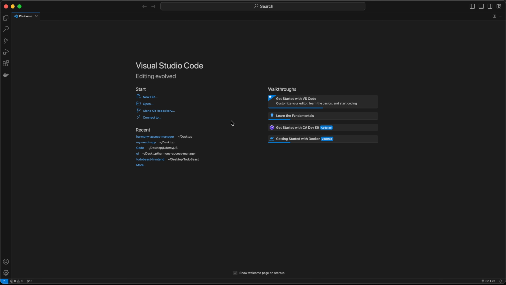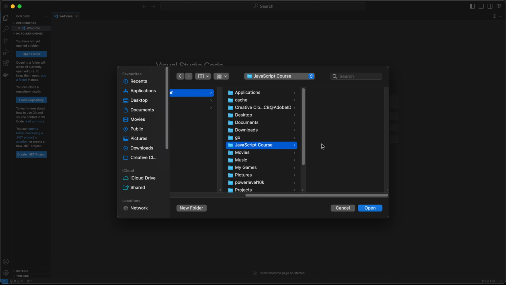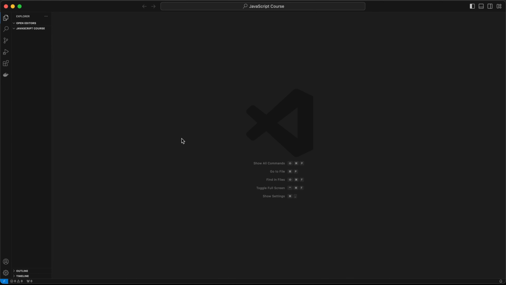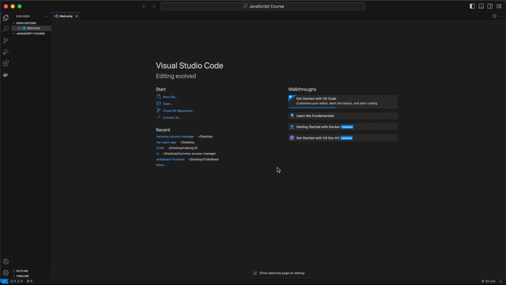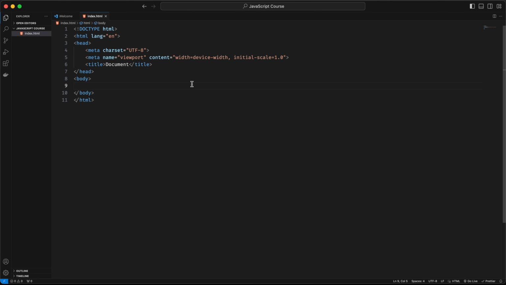After installation, you will see this interface. So click here, open folder, or just here, open folder. And I will click on my JavaScript course folder and open. Trust the authors because it is ours. And here we see the interface like this. Let's create our first HTML file, new file, and index.html. Yes, first we need to create an HTML file. Let's create some basic HTML template.